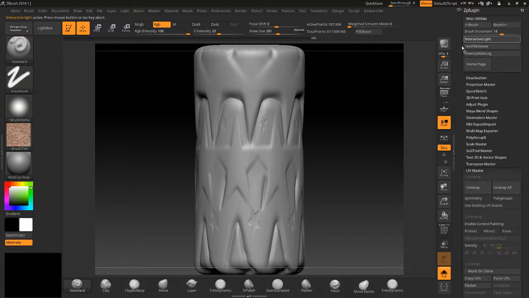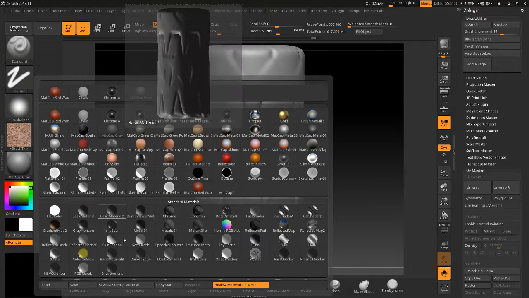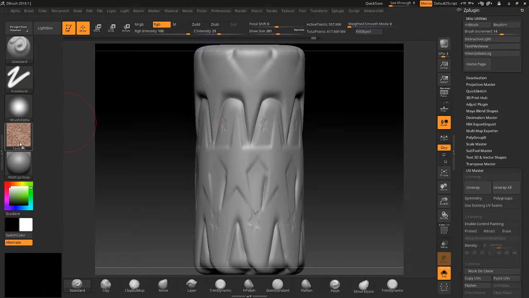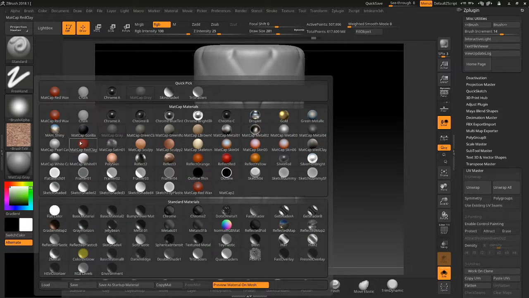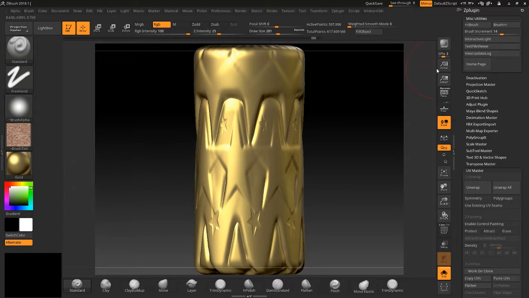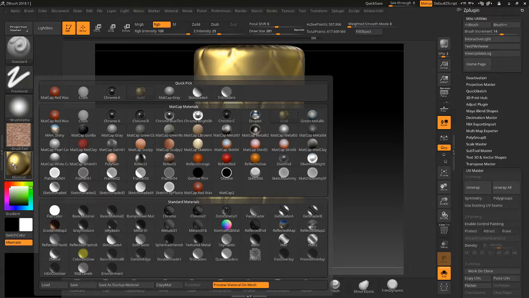And if we use the interactive light, interactive light allows you to move a light around. But this one I think has the materials baked into it. So in order to use interactive light, you have to choose a standard material, not a matte cap material. Because I probably mentioned this before, but these matte cap materials have the lighting information baked into it, if I'm not mistaken. Yeah. See, there's already a light on there.